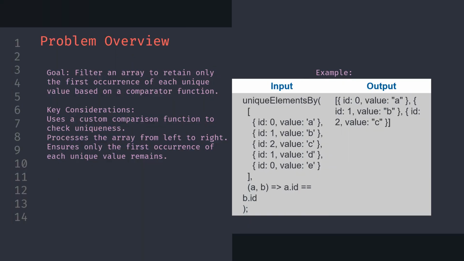The goal is to iterate through an array and keep only the first occurrence of each unique object based on its specified property, such as ID.